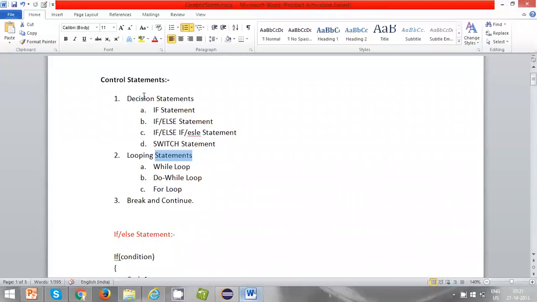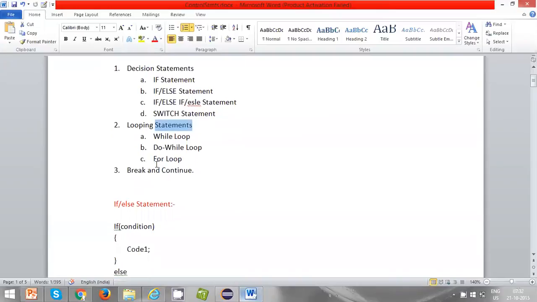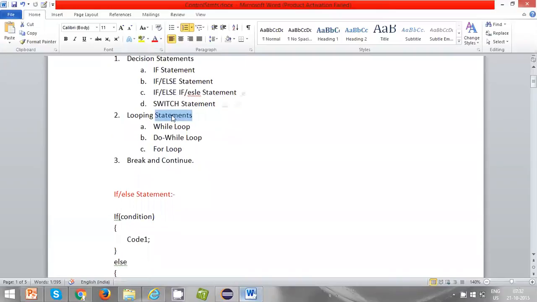So we just did decision statements. We have seen if, else if, else, and switch. We have done all these three. Now let's come back to looping statements. There are three kinds of looping statements: while loop, do while, and for loop.